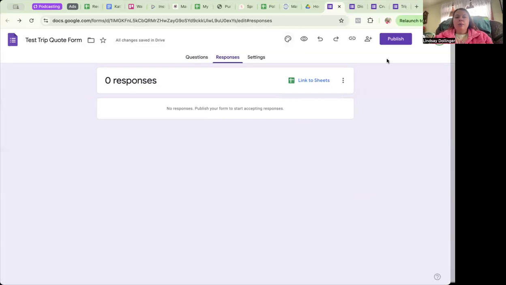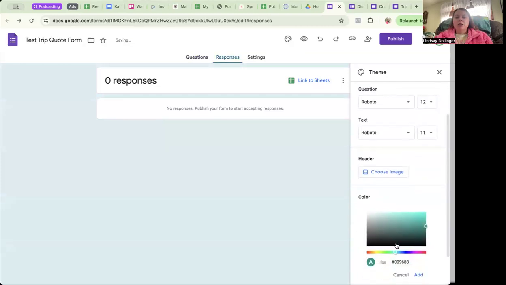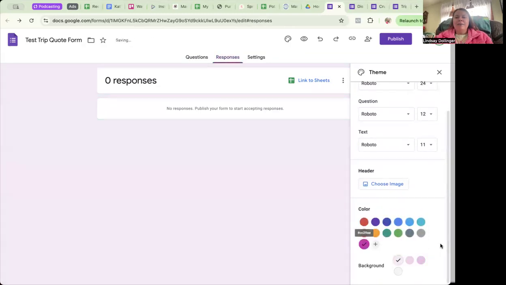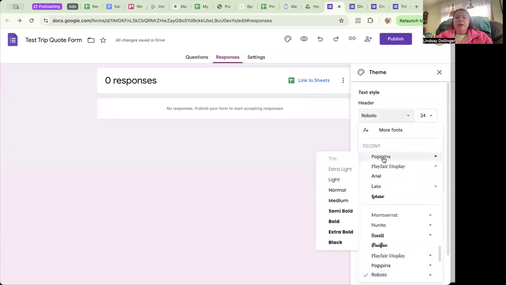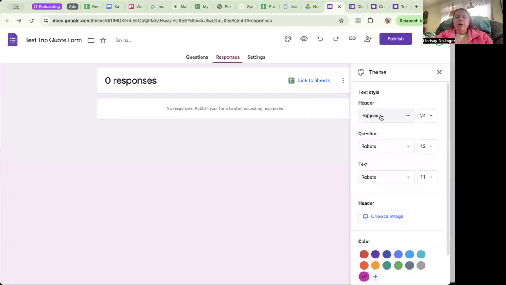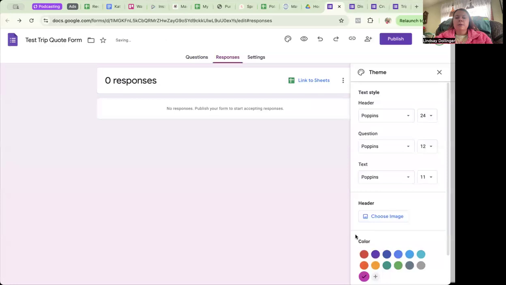It auto makes everything purple for Google, but if you want to change any of that, you can do that here. You can change it to green, blue. I usually change it to pink. So you can do that. And then you click add. That makes it pink. You can change the fonts. I usually make them my brand fonts, which are Poppins. So I change everything to Poppins.